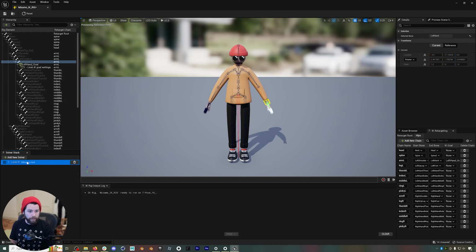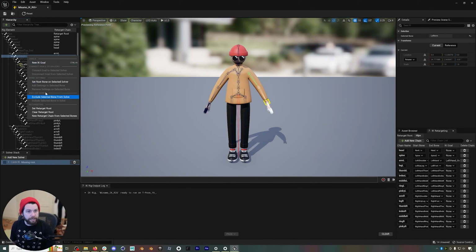And then while this solver is down here, you can see that it says missing root. While this is selected, we're going to go up to left arm. We could go to the shoulder, but I like to cap it at the arm, otherwise the shoulder starts moving in weird ways. So we're going to go to left arm and go to set root bone on selected solver. And once we do that, you can see it goes green, and this doesn't have that warning anymore.